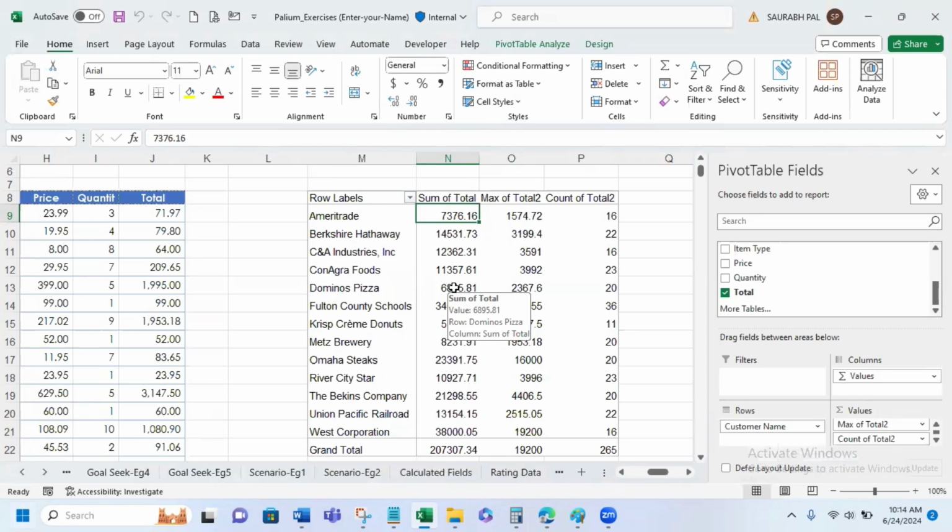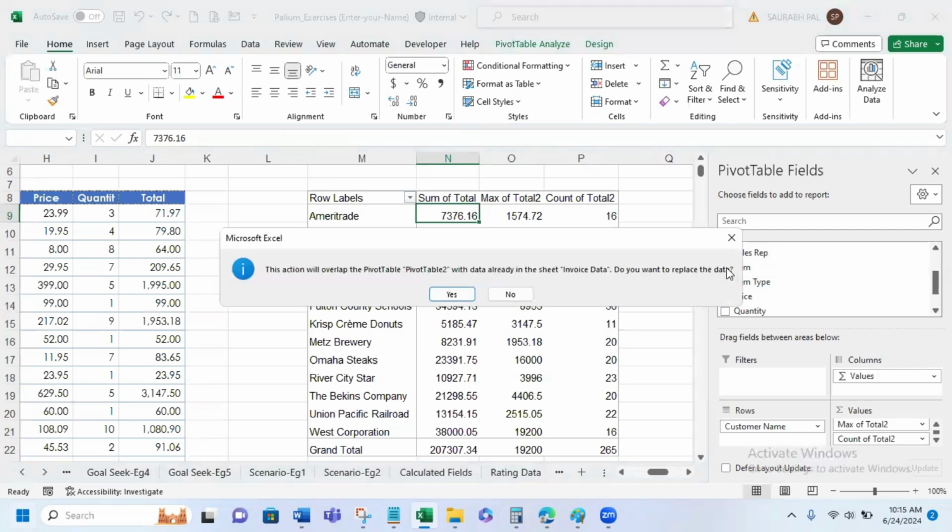Clear? Next, after this, you might want an item-wise, customer-wise total. So what are the items that the customer has? For that, I have item here. I'll click on item.